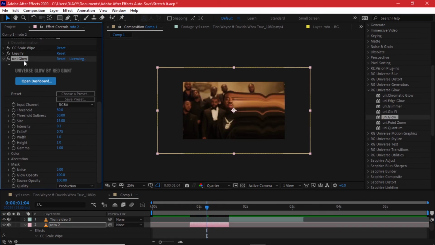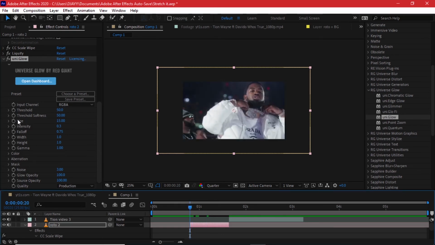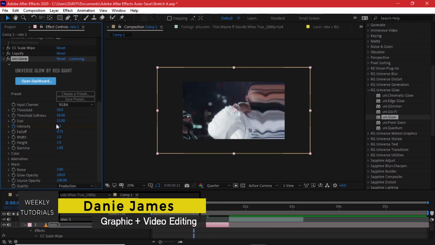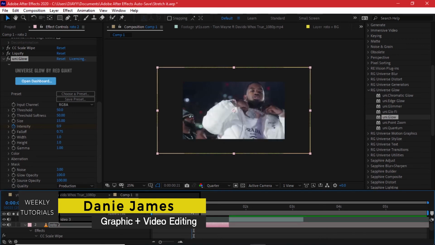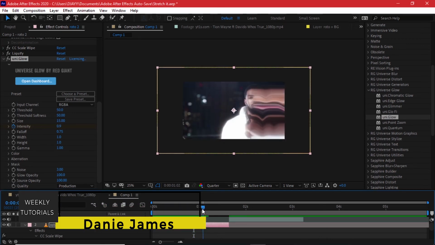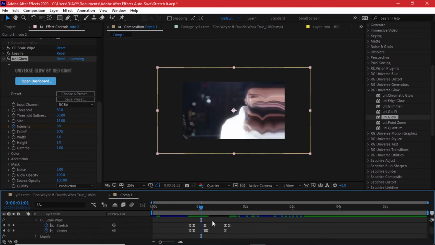With this Red Giant Universe glow, you can play around with the keyframes for intensity. So let's go in the beginning of this Roto Brush, add a keyframe for intensity, sorry, not size. And then I'll go 2 frames and then I'll increase this intensity. Yeah, like that. You can have it go down or up depending on what you're trying to get.